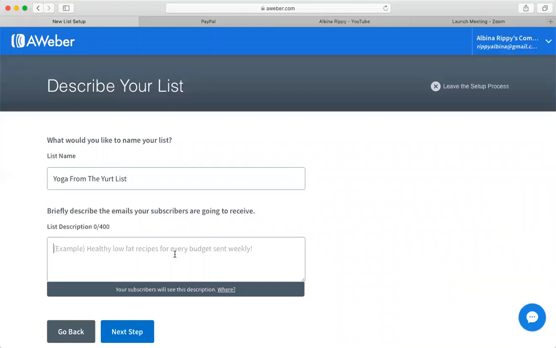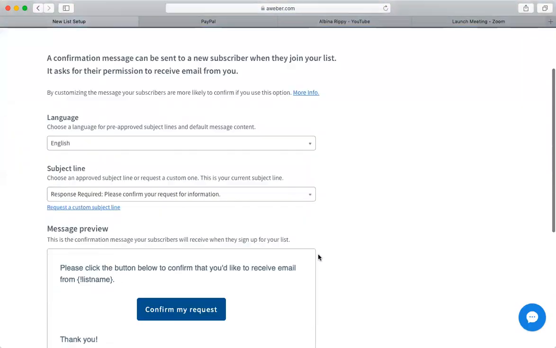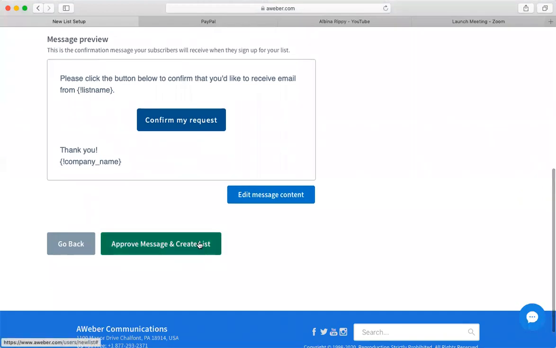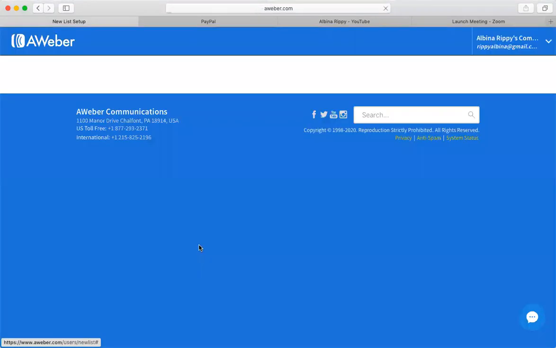And in the list description, I can say, enjoy this feel good yoga class that Roger and I recorded from our yoga yurt at Blue Sky Retreat Center in Taos, New Mexico. And then you just add a little description here, and then you go next step. And this is it, approve message and create a list.